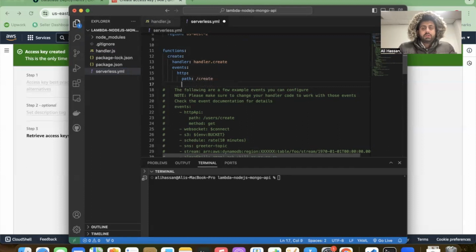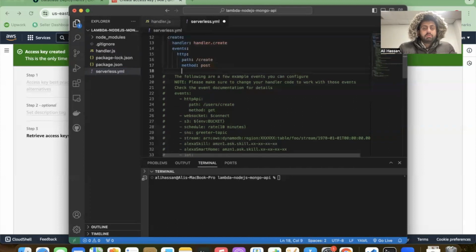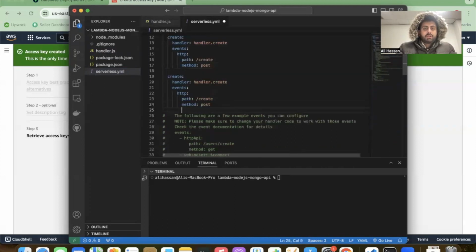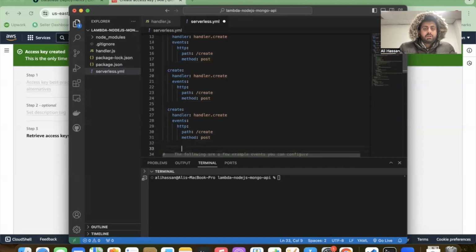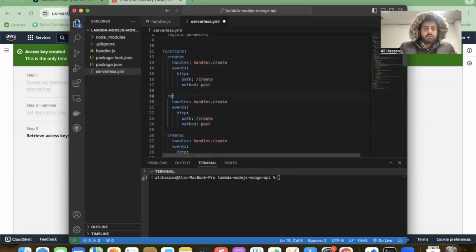Yeah, and the method will be post. That's it. That's done. So let's copy paste the create event below that. For read, let's rename our read function. Let's create a handler read because we are using the read path, and the method will be get.